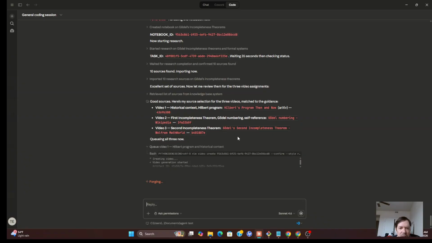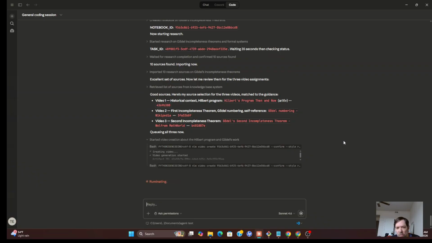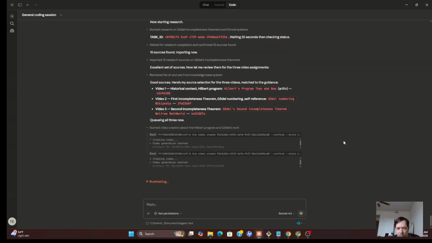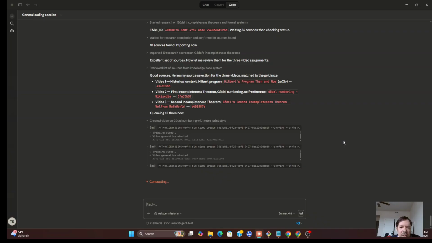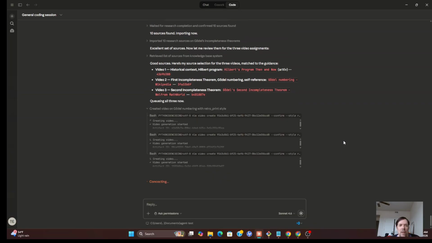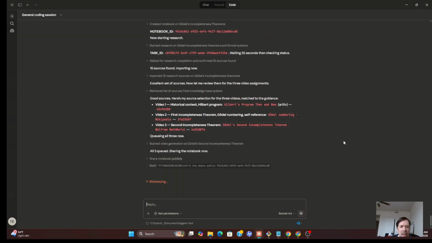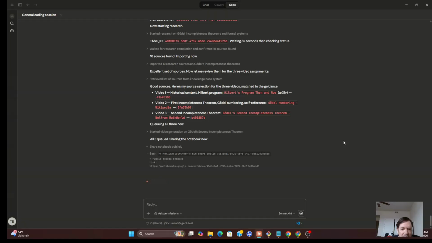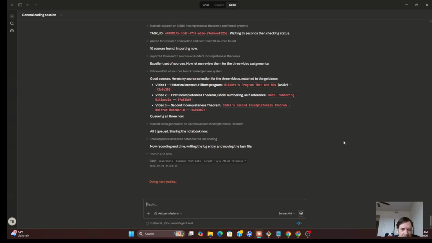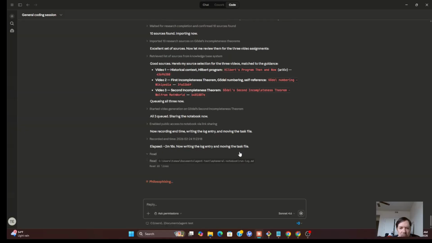And now it's creating the 3 videos. So to create the 3 videos, it's giving NotebookLM instructions on how to do each of the videos. Okay, so it's got them batched, and it should be just about done. So it's recording the end time, writing the log entry, moving the task files. So once the task is done, it'll move it into the completed tasks folder.